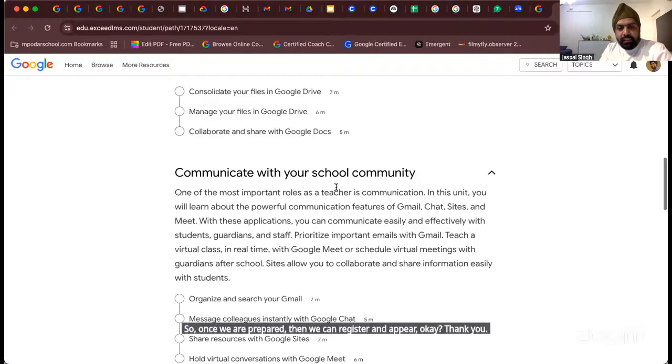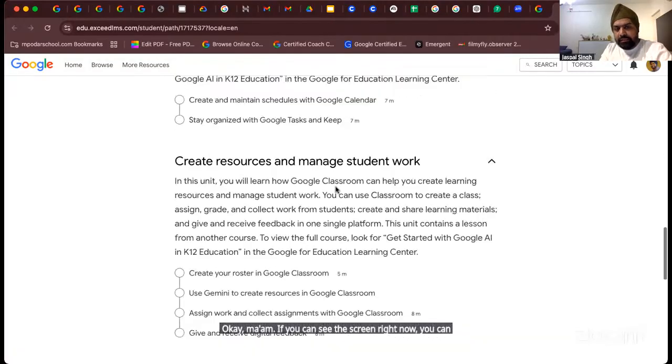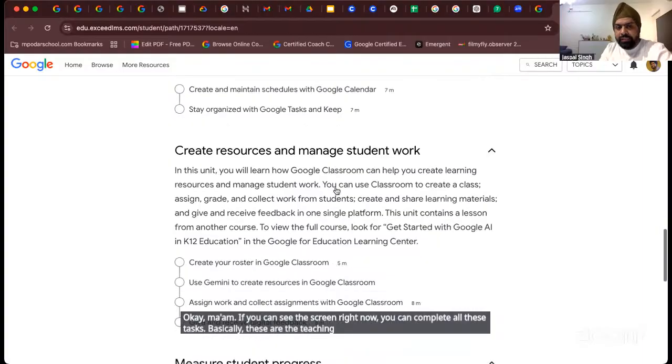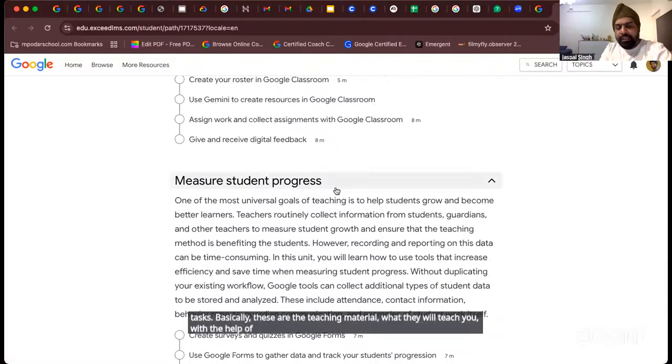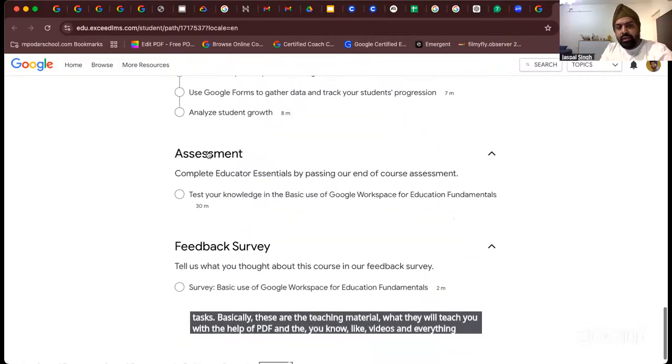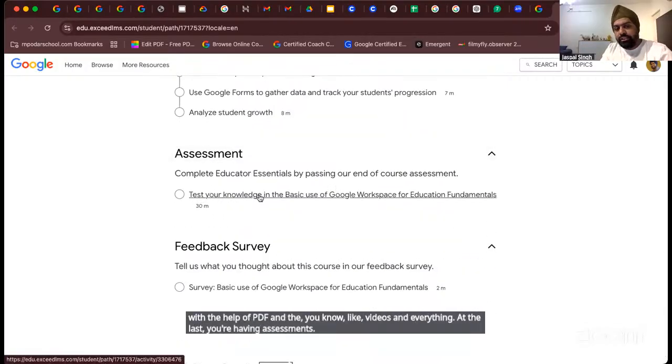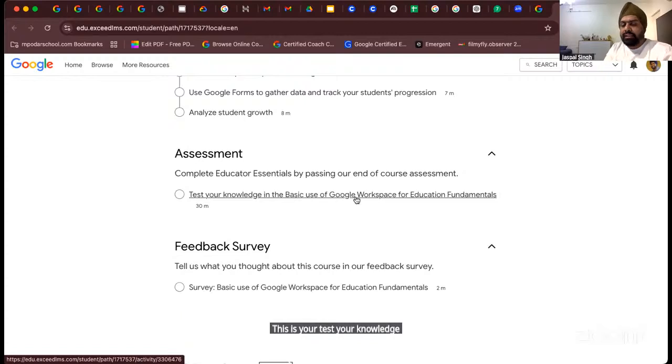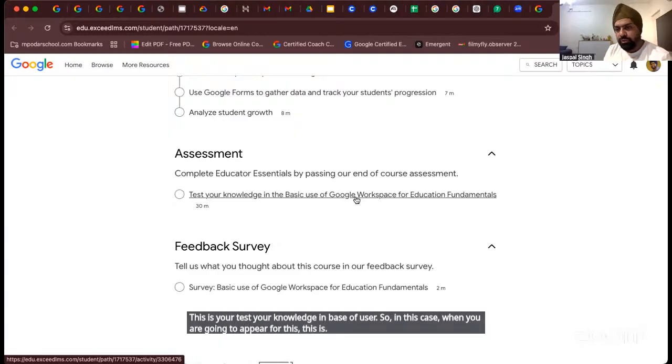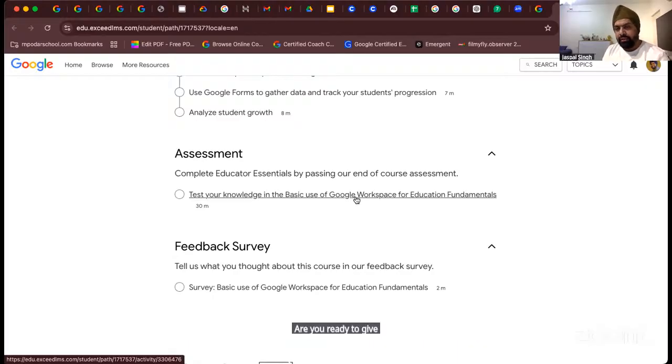If you can see the screen right now, you can complete all these tasks. Basically, these are the teaching materials that will teach you with the help of PDFs, videos and everything. At the last, you have assessments. So this tests your knowledge as a user. You can go for it without registration. When you appear here, you will get to know how much knowledge you have about Google tools, and whether you are ready to give the examination or not.